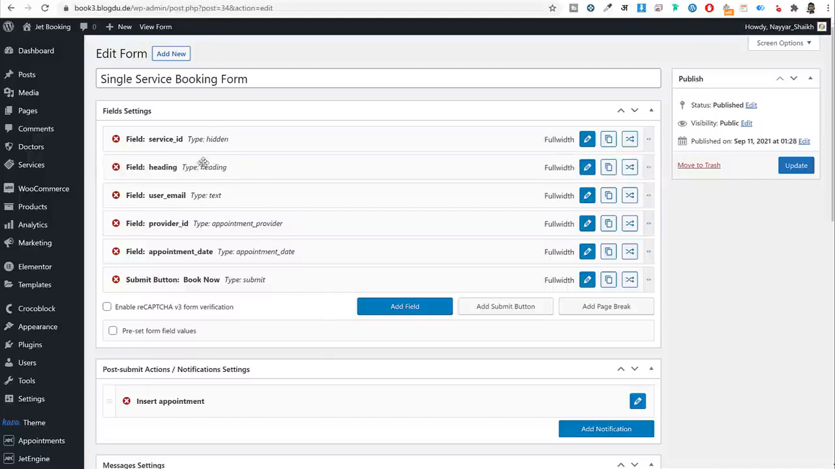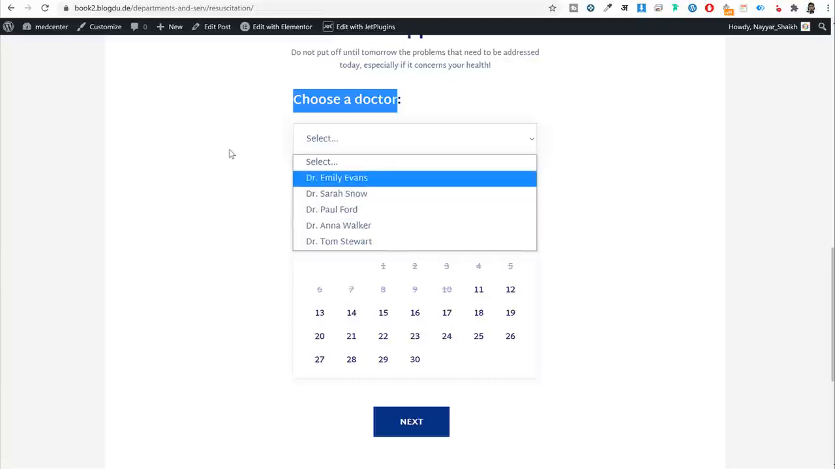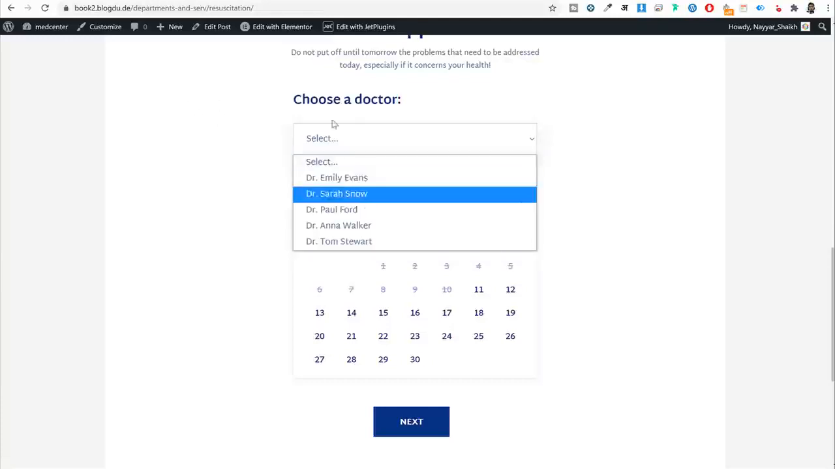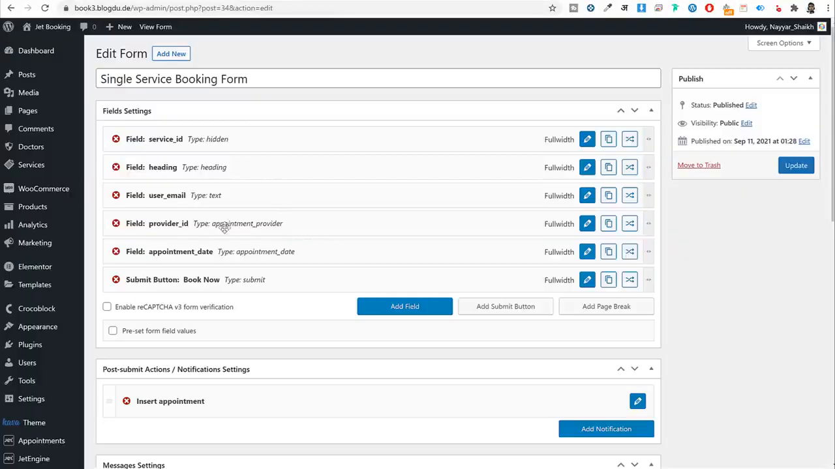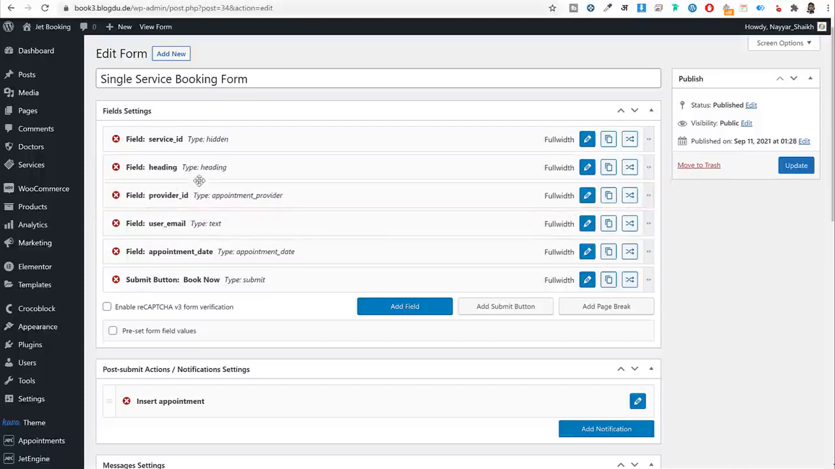and bring this just below service ID. So at top, always you will see service ID. After that, we have the heading. Now below heading, we have this thing, choose a doctor. So basically we have to choose a provider. So provider ID. Bring this provider ID, it is already created for you. Bring it below the heading.